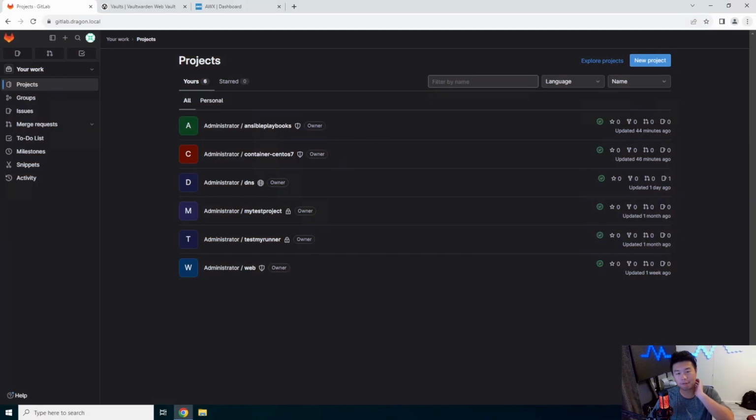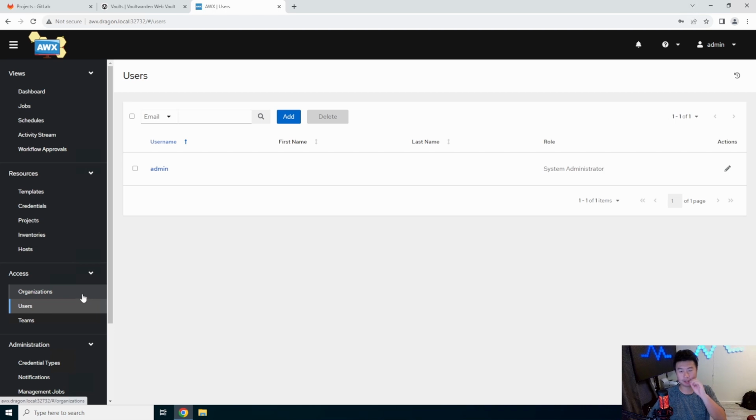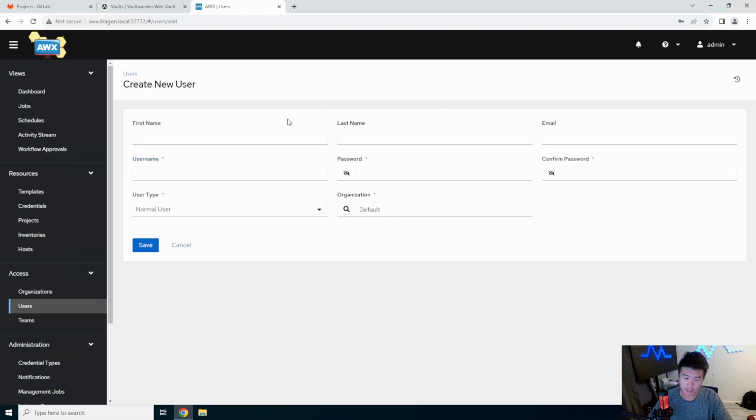Okay, so first off, what we're going to do is log into our AWX. We're going to create a service user. The reason we want to do this is because service users make a lot more sense for these use cases. If you get fired or the user that you use isn't there anymore and gets deleted, the process still works. At the end of the day, you want to make sure it still works regardless of whether you're there or not. So what we're going to create is a service account.